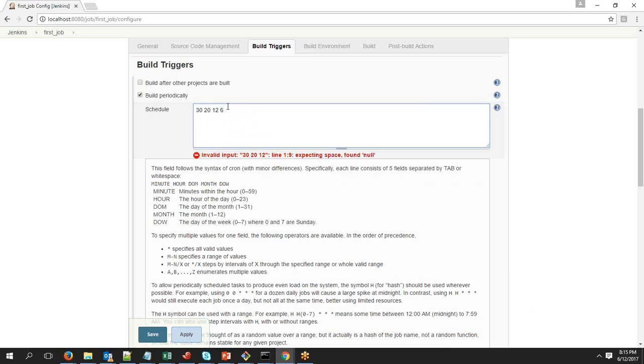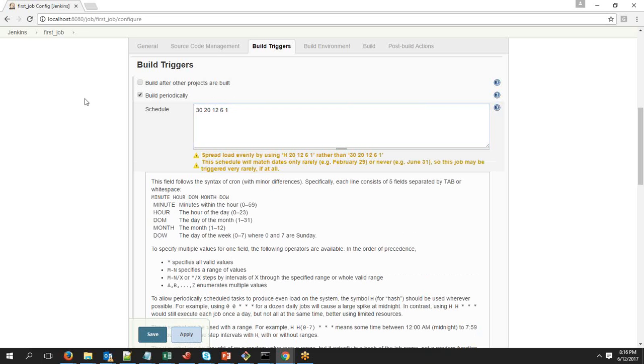Okay, and then finally, which day of the week you want to run. Suppose if I want to run it today, then today is Monday, so which I'll represent using 1. So what it will do is only when it is June 12th, which is on a Monday, and exactly at 8:30 on Monday when it is June 12th, it will be running this job. Okay, so like this you can specify when exactly you want to run.